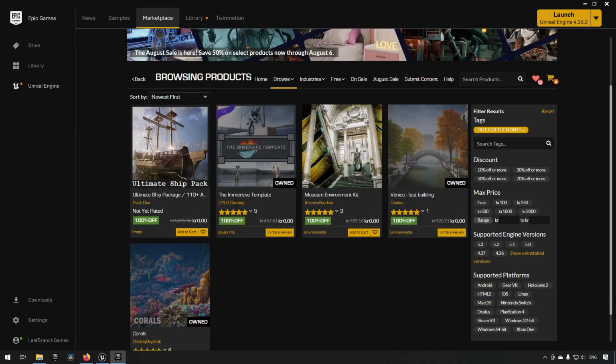Welcome back. It is the first Tuesday of the month, and that means we have a new rotation from Epic on the marketplace. This month we are going to get a Ultimate Ship Pack, the Immersive Template, Museum Environment Kit, Venice Fast Building, and Corals. So all of these five assets we're going to be checking out, and as always, if you want to get these, you have to get them before the next month's first Tuesday, and you can find them under free section for free for the month. So let's check these assets out.